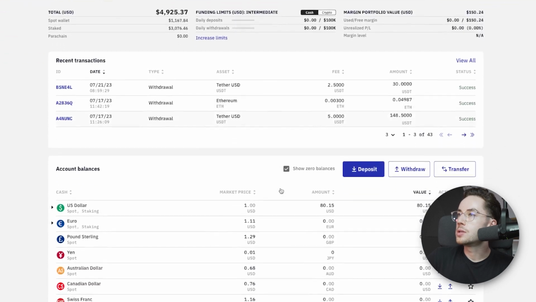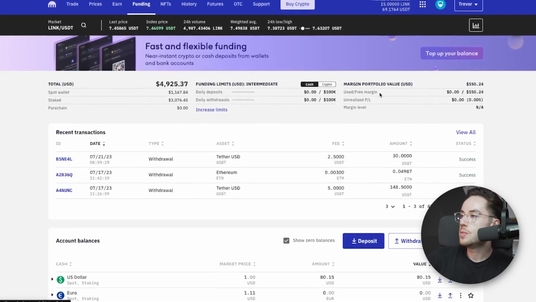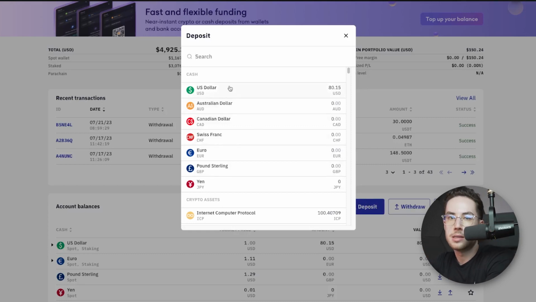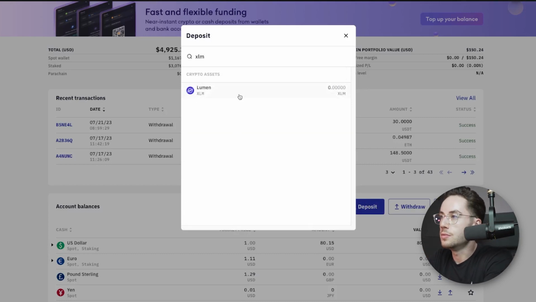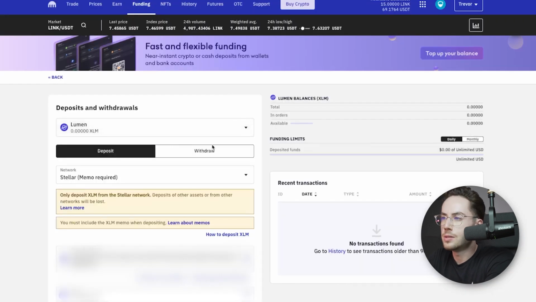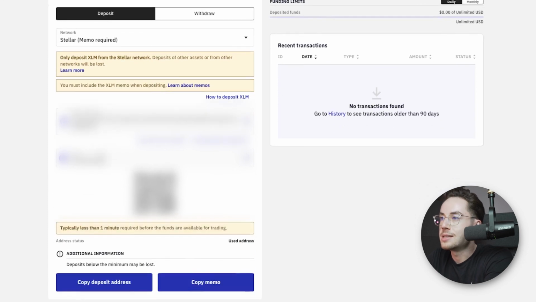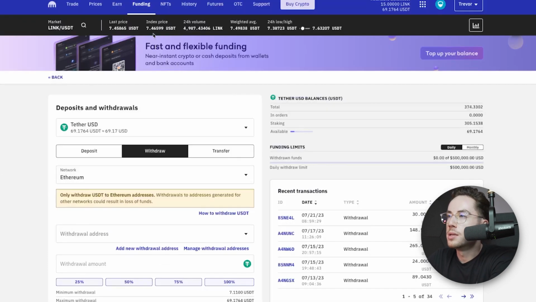You can also just click on, we're back on the funding tab, you would just click on deposit. And then from here, let's just say you wanted to deposit Stellar Lumens, right? It's super cheap to send Stellar Lumens. It's also extremely fast to send XLM. So from here, you would just click on the asset, type it in, and then you would have the deposit address and the memo or the QR code right here, and you would just paste all that information over from wherever you're sending those assets. So that is how to get assets onto the platform, right?